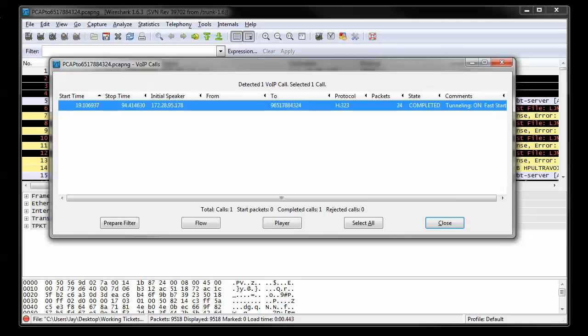Once you open the call, you can see a few options along the bottom of the call applet. We see Prepare Filter, Flow, Player, Select All, and Close. For the scope of this video, we are primarily concerned with Flow. With the call highlighted, when we click on Flow, we actually see the call flow.